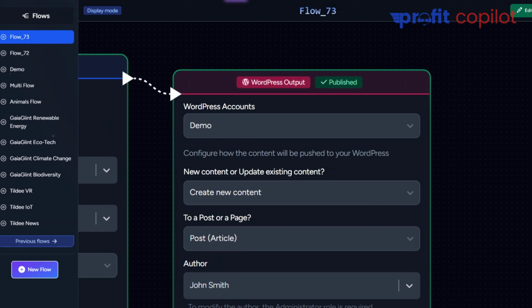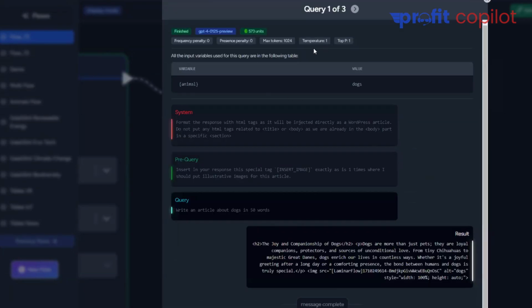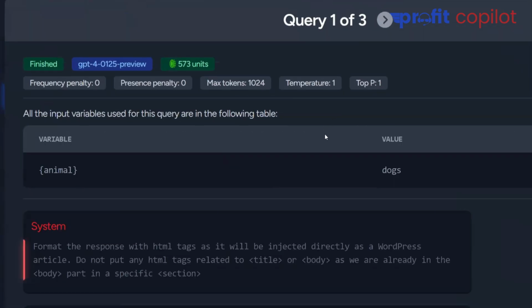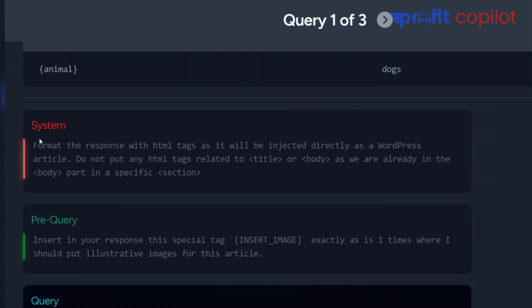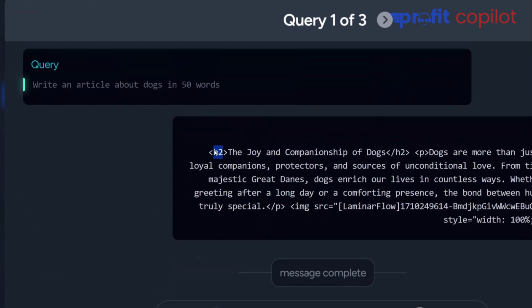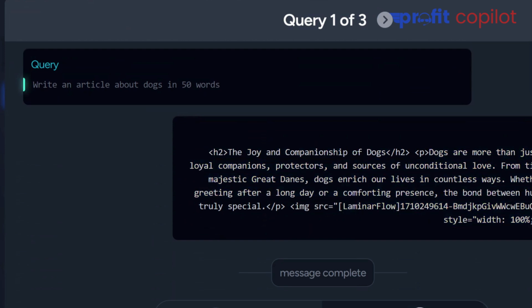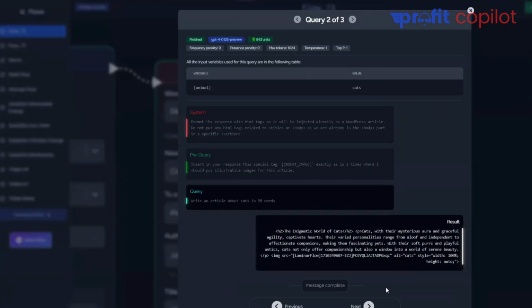So you can see the result technically here in the history. So you go to the history. You can see that 3 queries were completed. You can see exactly the details. That's interesting because you have the summary of everything that happened. So you have your variable that is animal. You have 3 queries that were generated. So the first one is dog. You see that you instructed the AI to do this and this and this. The response of the AI is this. You see the HTML tags for the title, the small article we asked, the images that will be transformed, and you have this for everything.